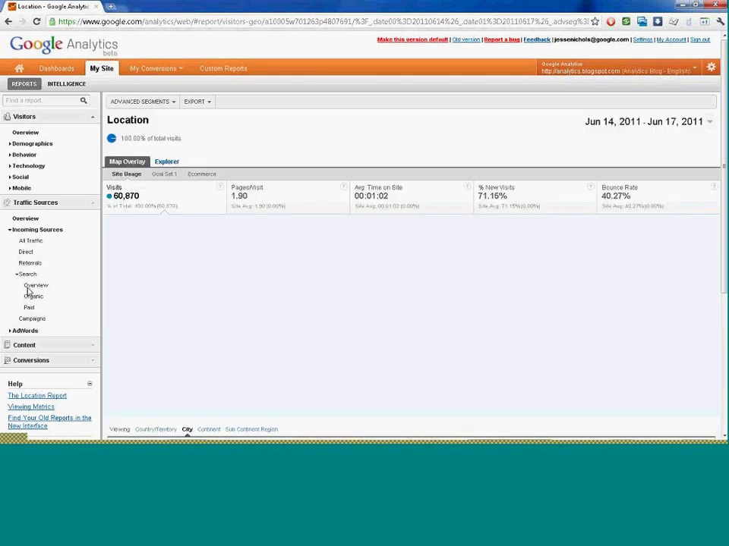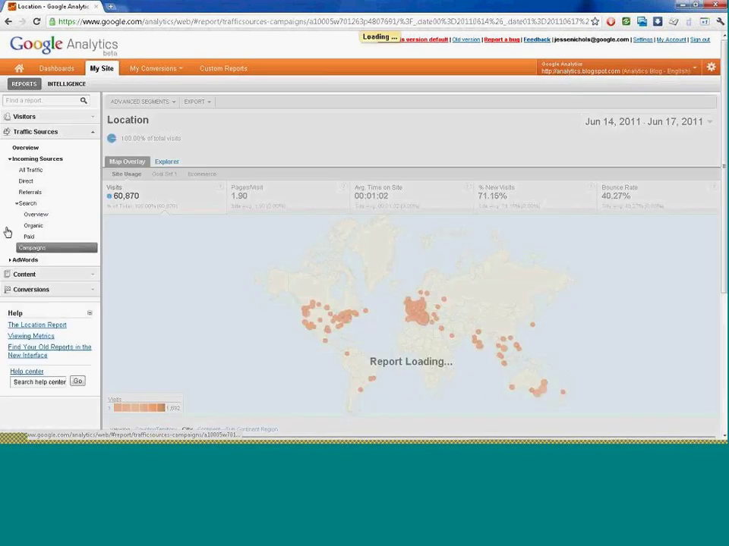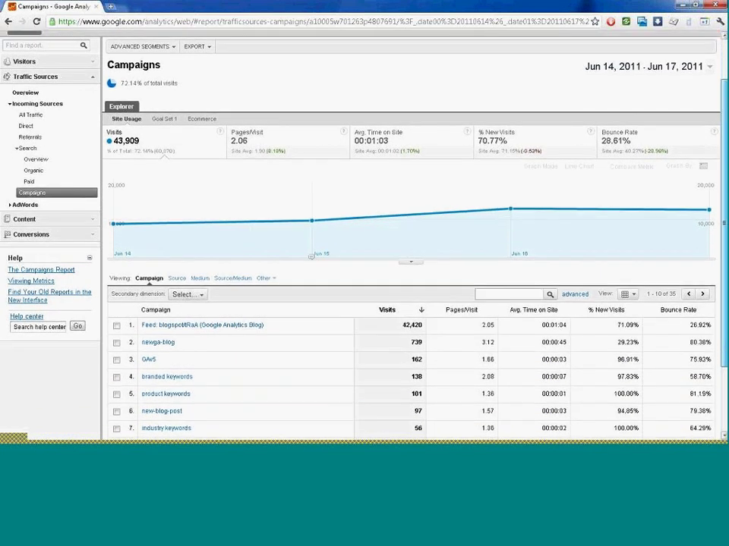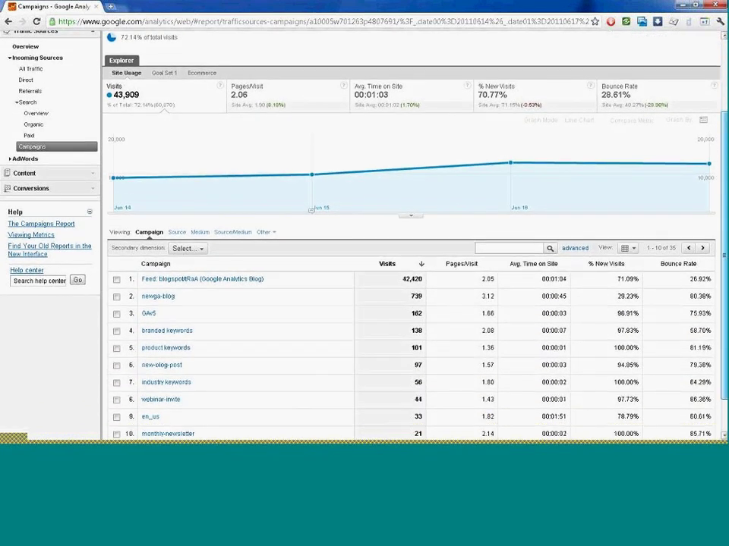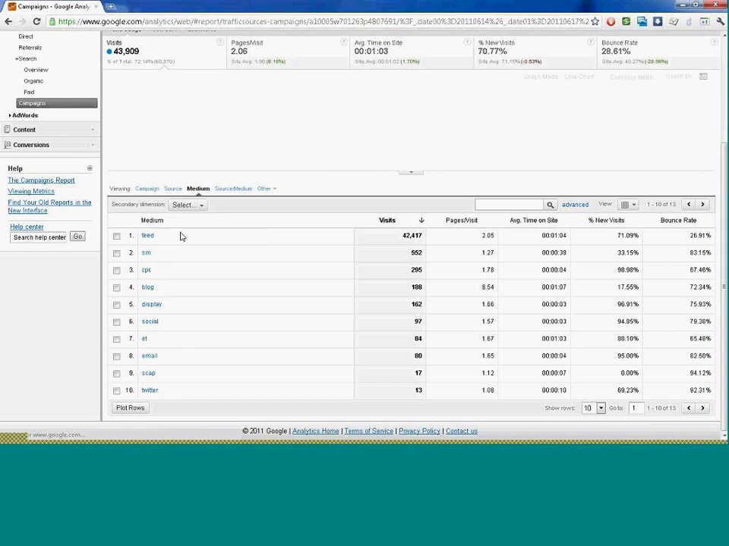All right, so all traffic again, and navigate back to the campaigns report, all within traffic sources. And as we noted last time, this report shows you all visitors who have a campaign tag at all. So it's not just CPC or just your auto-tagged keywords. This is any tag. We can see what media we've been sending through by clicking on the medium dimension.